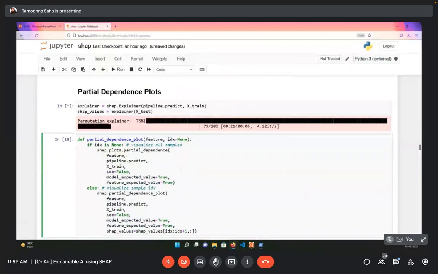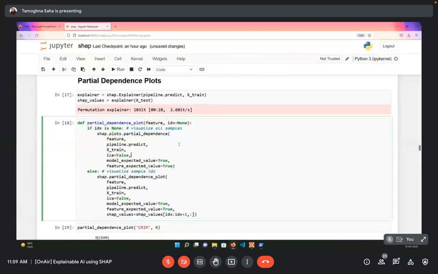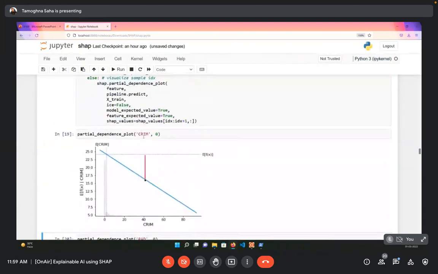And finally, in this partial dependence plot, what happens? Right now, the SHAP explainer is performing that explanation. So we have g of x, the explanatory model, ready with us. Once we plot this partial dependence plot, here we can see this horizontal line as the expected predicted value of the model. And this is the expected mean value of the particular column that we are observing. This light gray curve or distribution that you can see is the histogram of that feature.